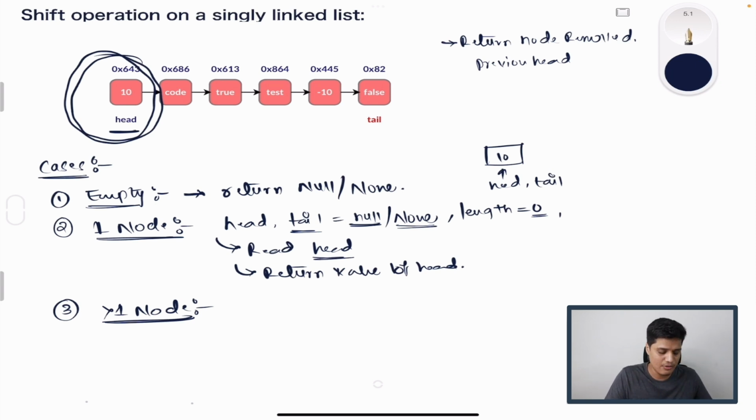To delete that, whatever the next node is after the current head node, we will update that node to be the head of the singly linked list. In this way, we are basically losing track of the previous head on the singly linked list. So it is a simple assignment operation.